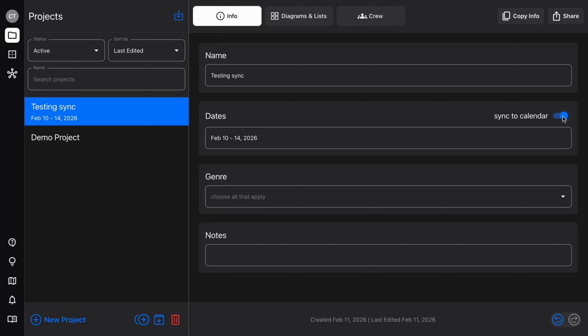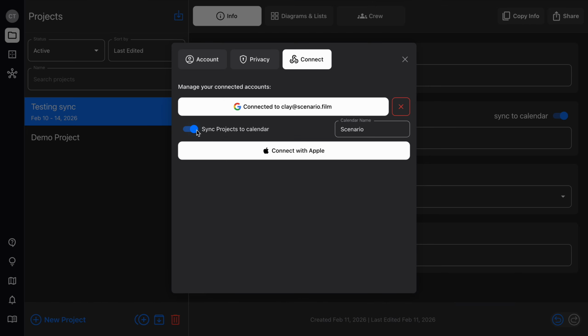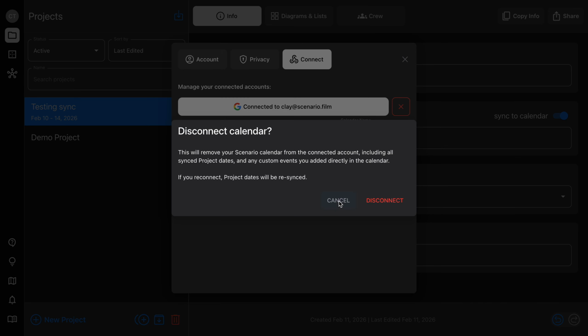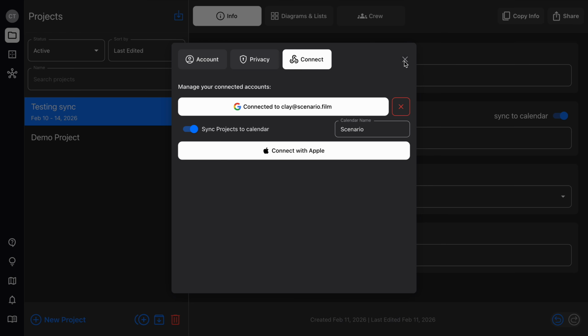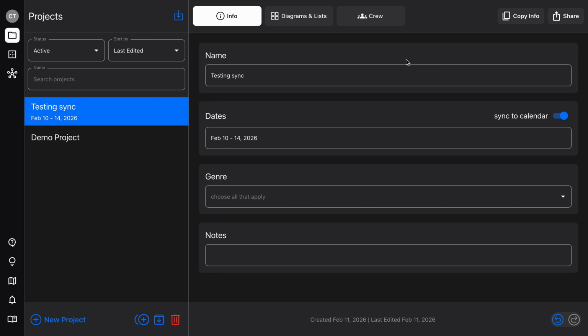The other thing that you can do, you can turn off individual projects just by doing that. And then if you go and turn off the entire project sync, then that is going to remove those events from your calendar. In fact, it's going to remove that whole calendar from your calendar. And you'll just have to confirm that before you do it. You can always turn it back on. It will just resync based on the project data that it has. But that is how Calendar Sync works.